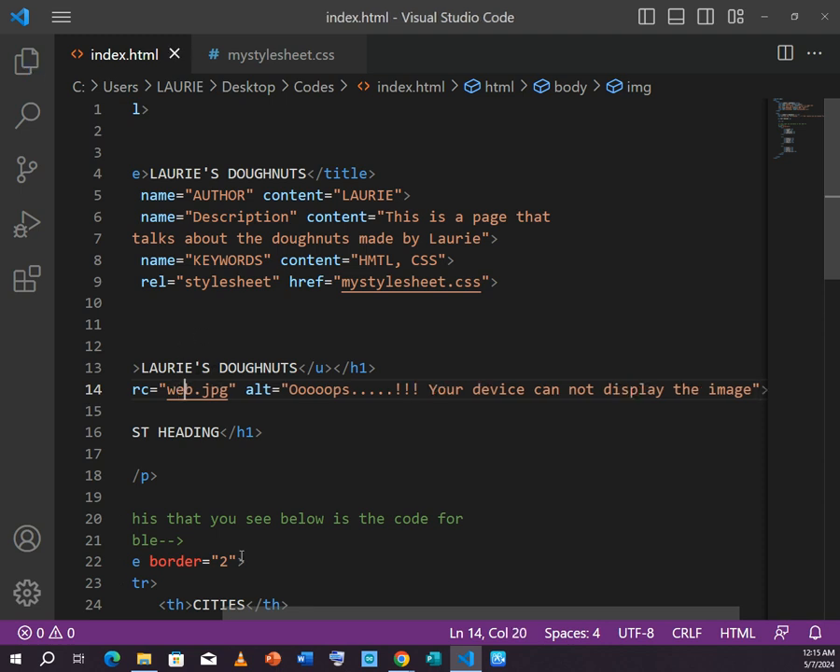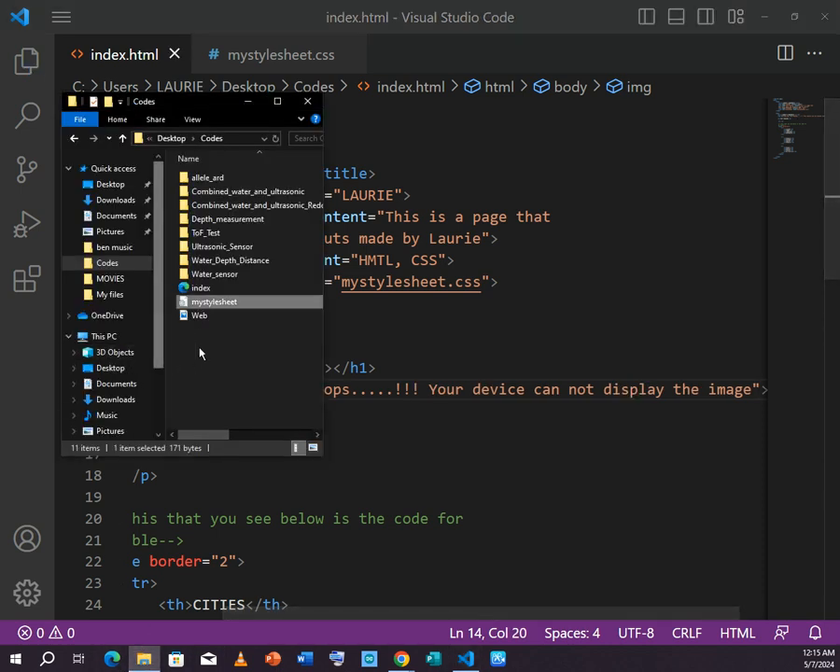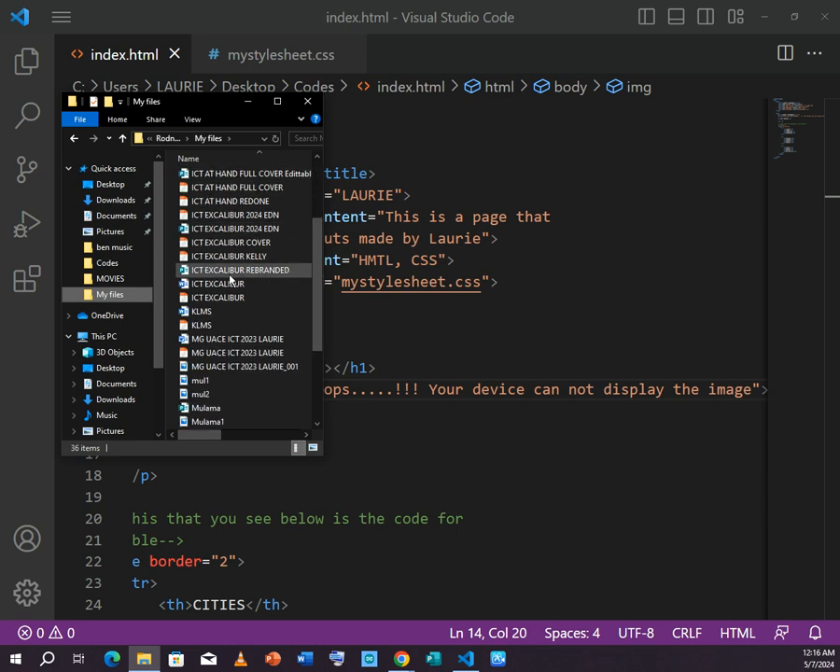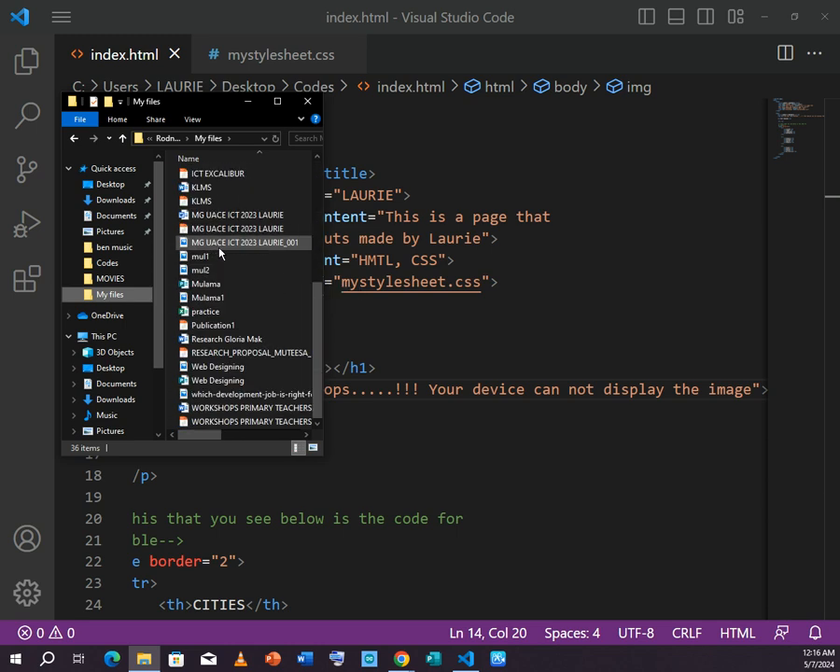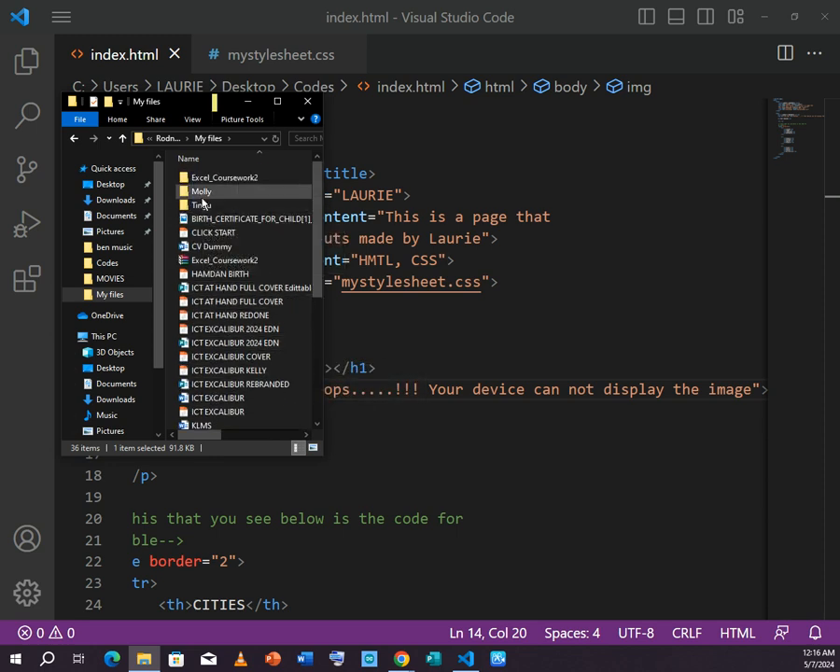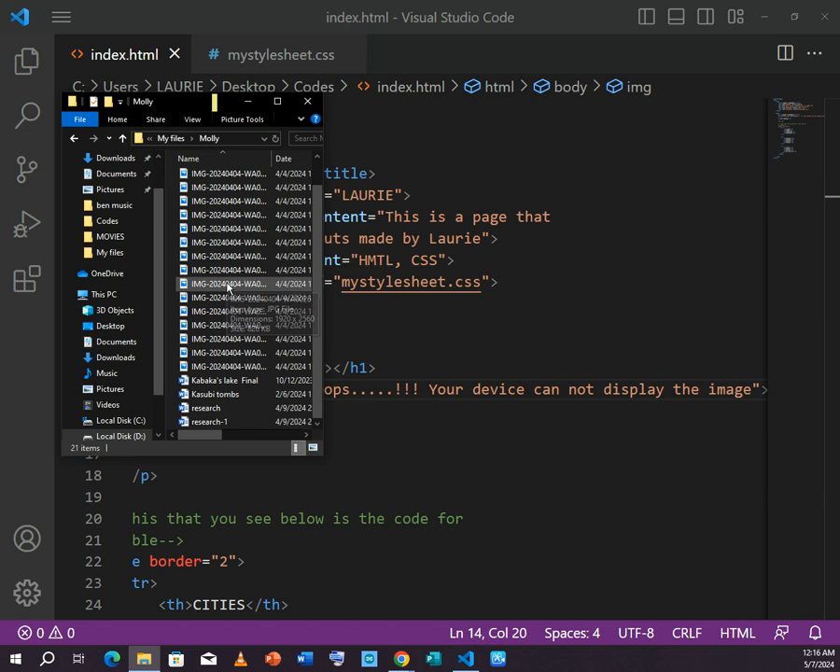Now, that is if the image is in the same folder with your files. And how about if it is not in the same folder? Let me look for some image here. Suppose I have this image. It is called img1, and it is a JPEG file.